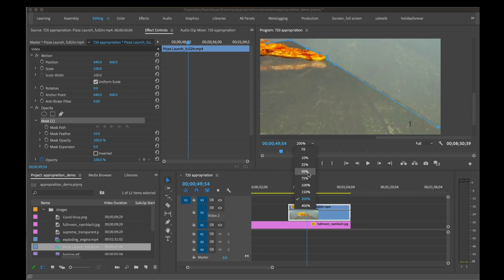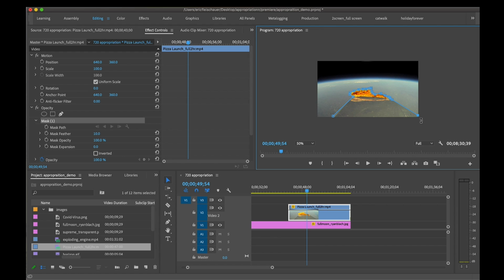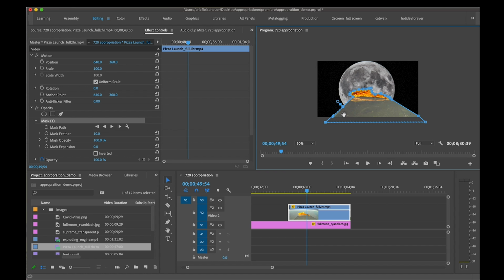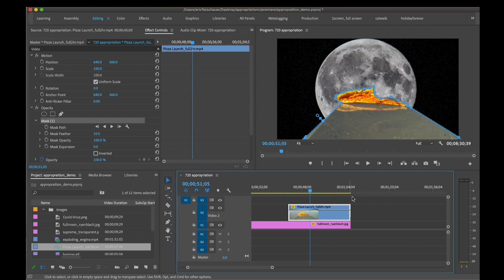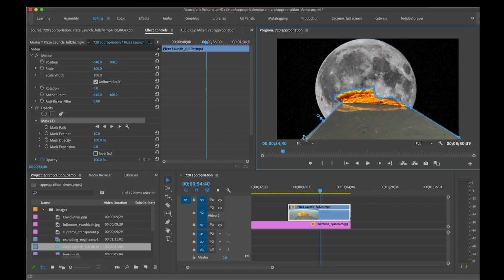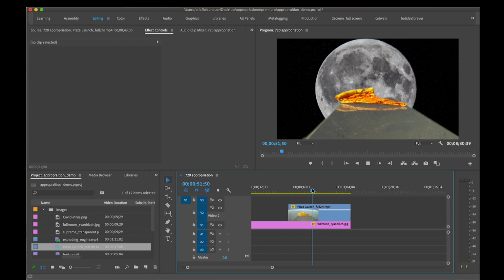All right, and now you're going to need to close off your mask. And I always like to just bring it off. And now we have that. Let's go to fit. And kind of enjoying the little weird little thing I got going on here. Not exactly sure what it is, but it's not bad.